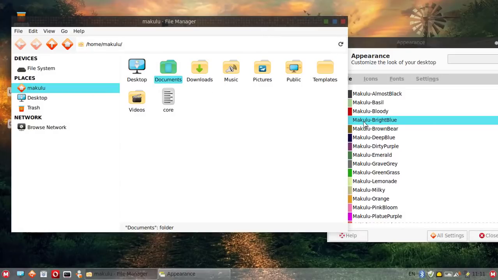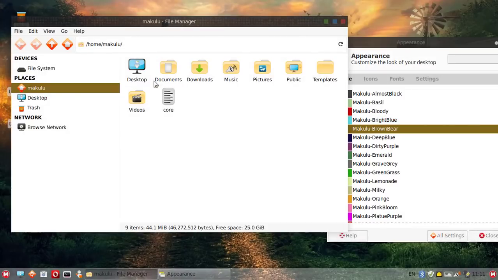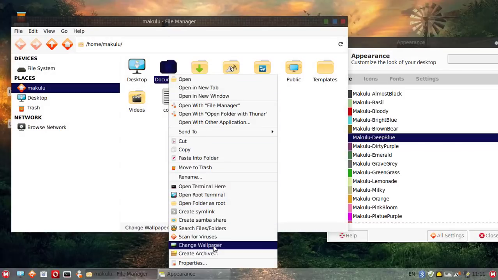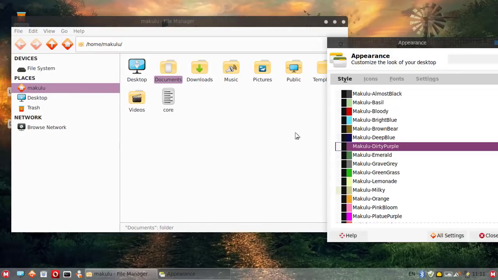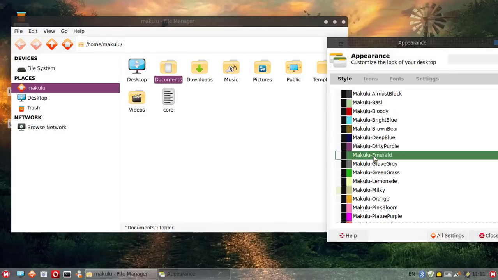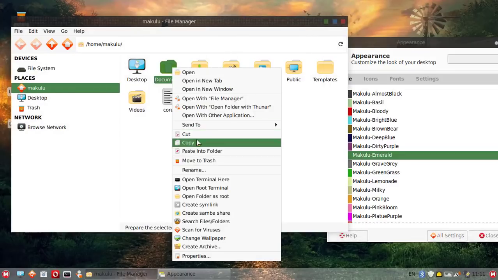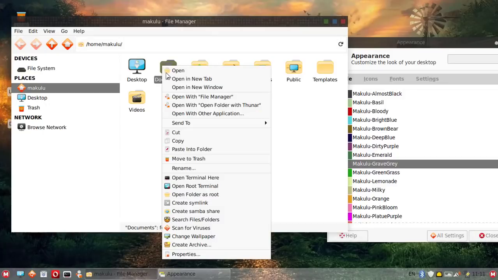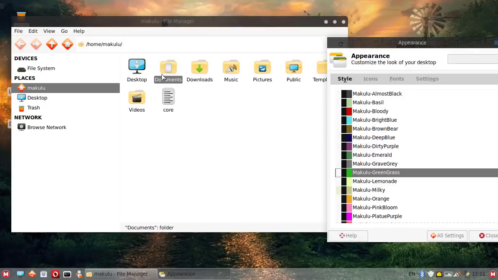Okay, so we've got a bright blue theme, we've got a brown bear theme, we've got a deep blue theme. Wow, it's very deep blue. We've got a dirty purple theme, so that's pretty cool. We've got a nice green emerald theme. We've got a grey theme, sort of grey highlights. We've got a green grass theme.